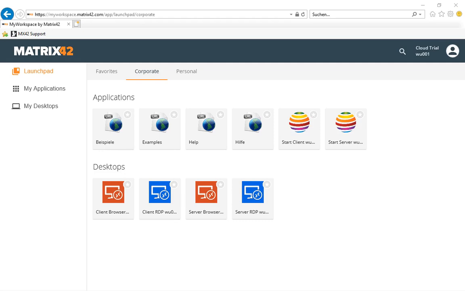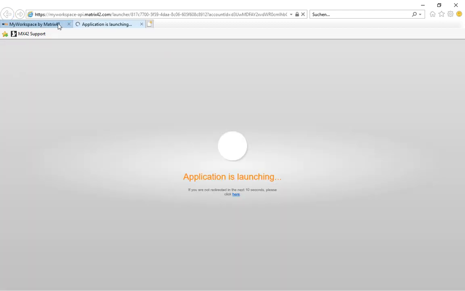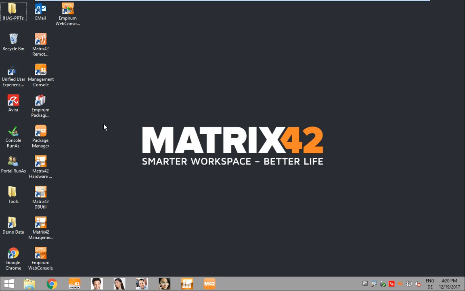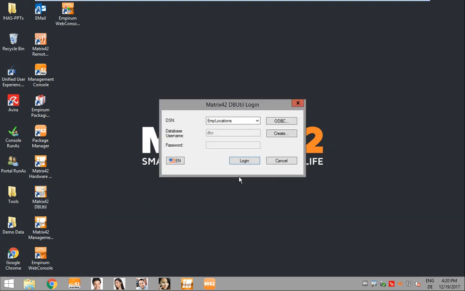For this patch management use case, we need the server and a client that will be patched. So please power up both systems from your CloudTrial portal by clicking on the icons. Then you go to the server's desktop and run Matrix42 dbutil from the desktop.